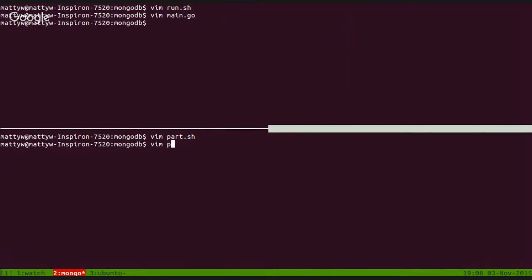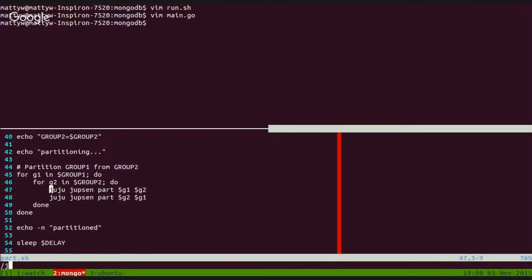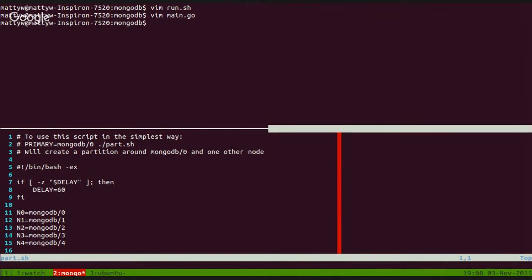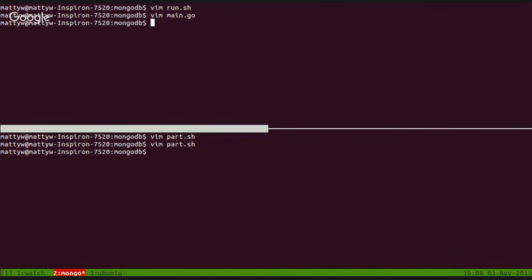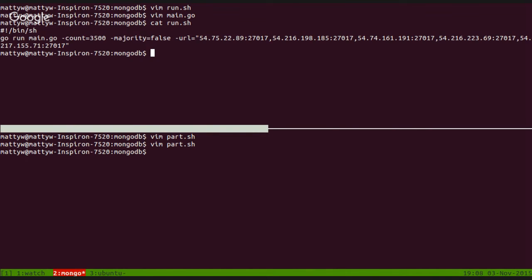And so I'm going to be running this partition script. This is just going to be splitting up the group into two groups, MongoDB 0 and 1, and then 2, 3, 4, and 5. I've just got this as a script that will split us into that. I'm sort of cheating because I can't really be bothered to type out the command. So that's what I'm going to be running.